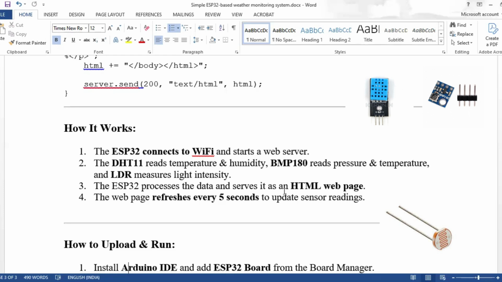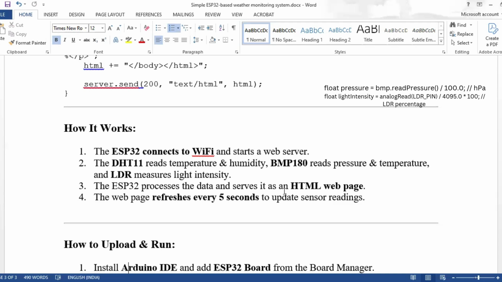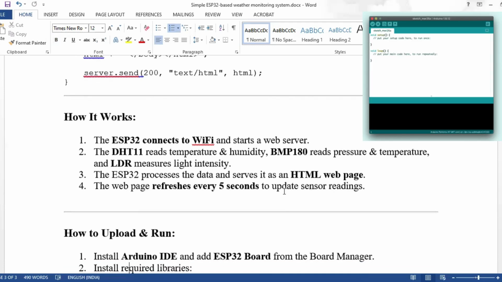Whatever data it is getting from the DHT11, BMP180, and LDR will be given to this. Please remember, for the BMP180 and LDR there is a calculation. It is given in the code, and you can go through it. The calculation can vary for different temperature and pressure, it will depend upon that. So you can go through the calculations and put your own calculation according to your requirement. The web page gets refreshed every 5 seconds.